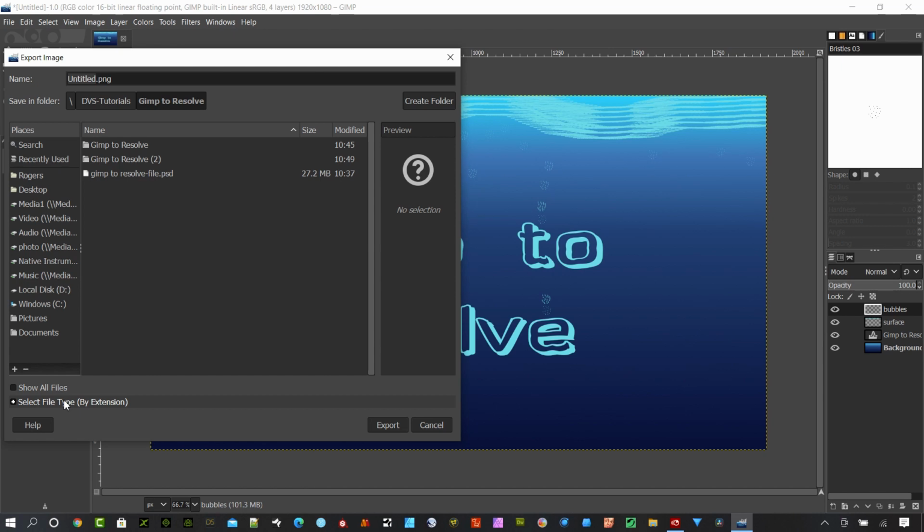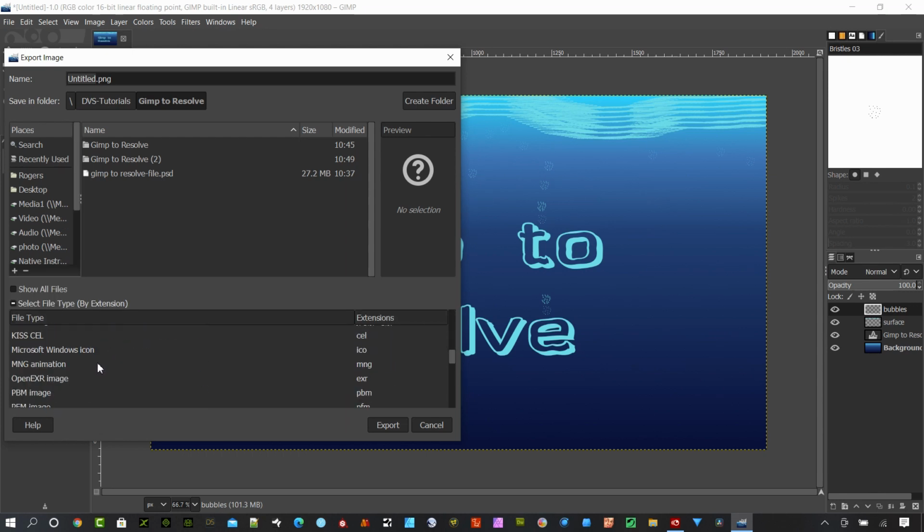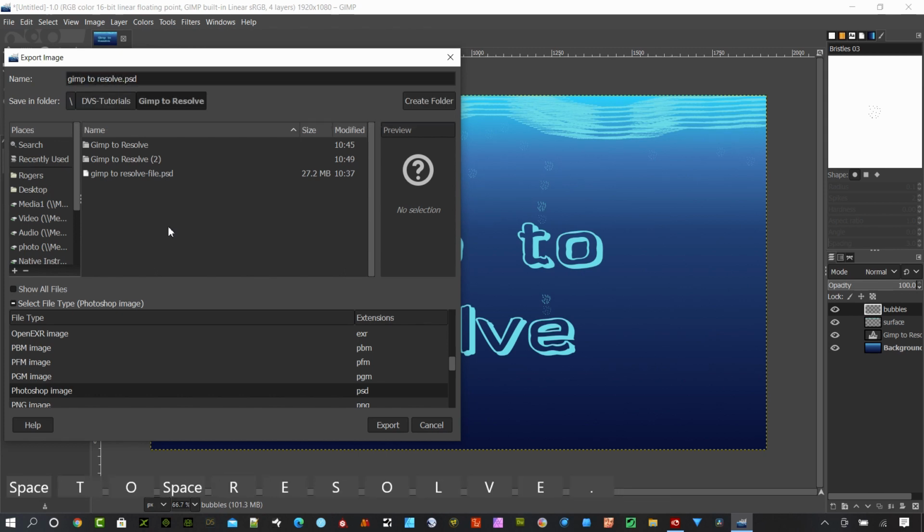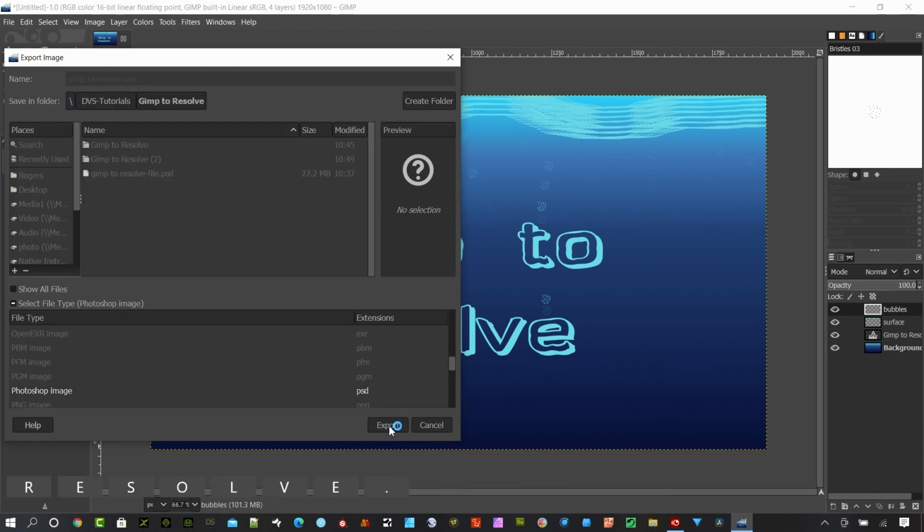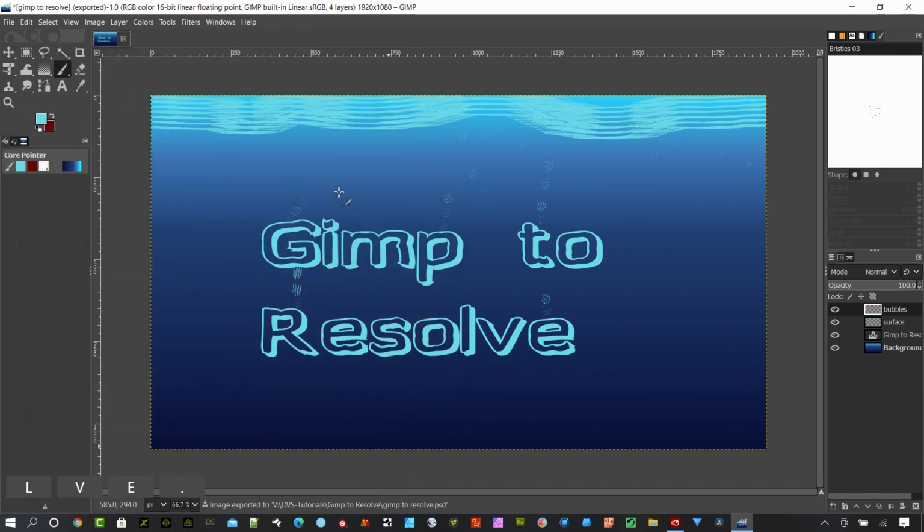And go ahead and I'll select my location here. And I'm going to go ahead and use this select file by type. Let's go down and select Photoshop image here. And I'm going to call this Gimp to Resolve. And so let's go ahead and export that. It's a small file, so it was done really quickly.